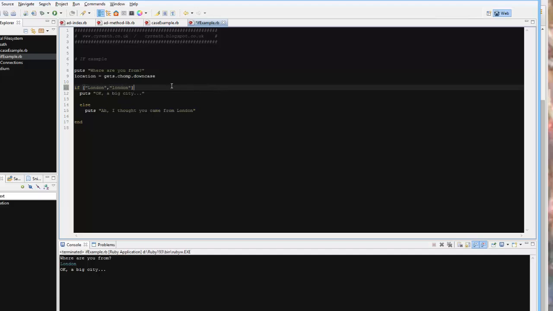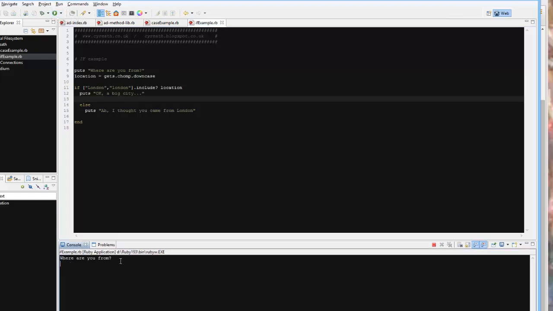If, where is it, dot include, and our variable's called location. So if these are included in location, then do this. Let's have a look at what that is in a second, but let's just save that down. So run. Where are you from? Lowercase London. Okay, a big city. Play it again. Uppercase London.